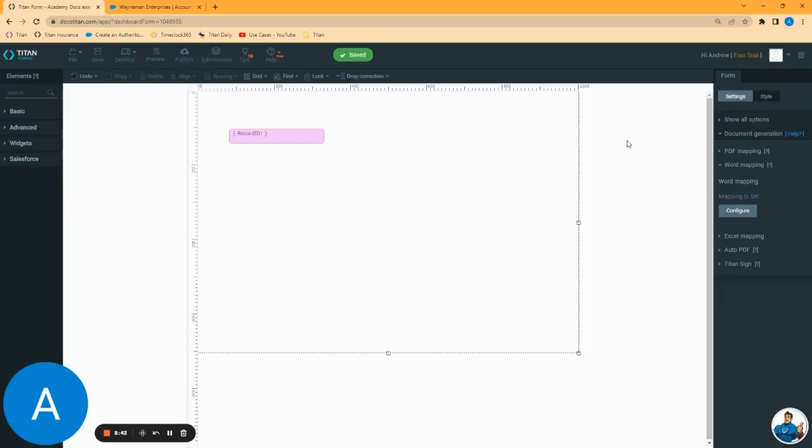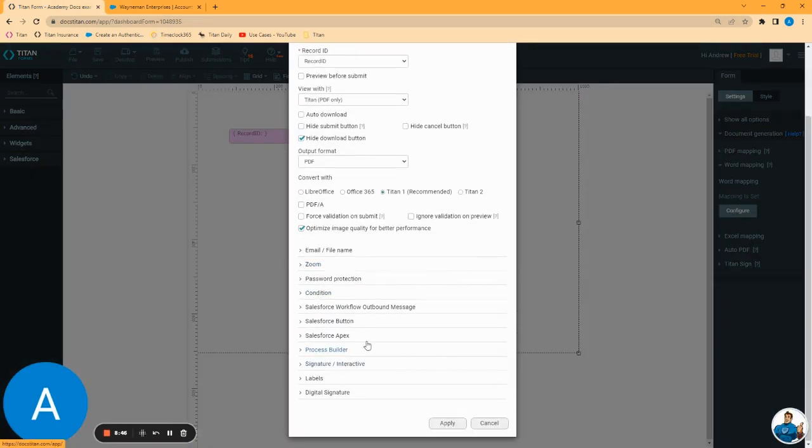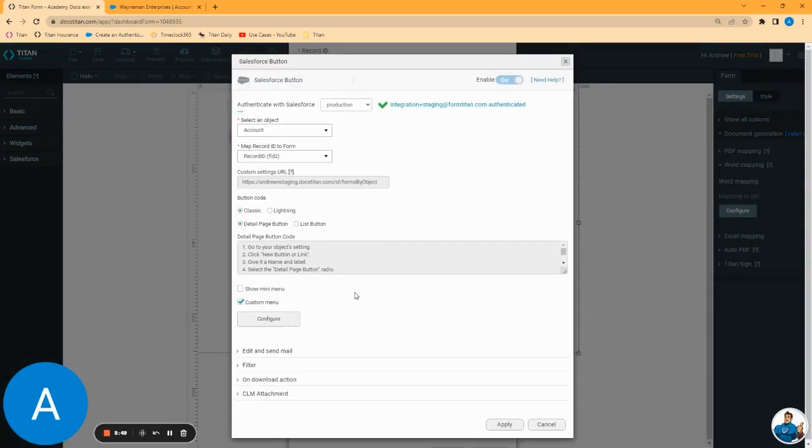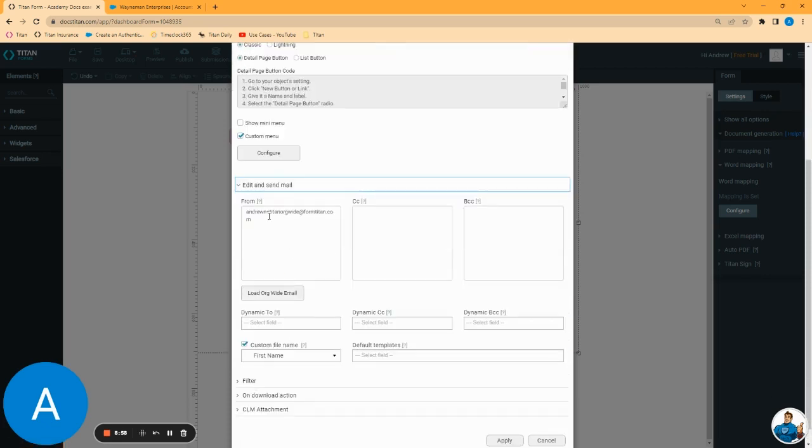Finally, you can configure the characteristics of the document when it is sent as an email, attached to an email. In the word mapping Salesforce button, go to the edit and send email section. Here, you can designate a from, a CC, or a BCC. I've gone ahead and put an organization-wide email designated as the sending. You can set a dynamic to or dynamic CC if you've got email fields on that record in Salesforce.